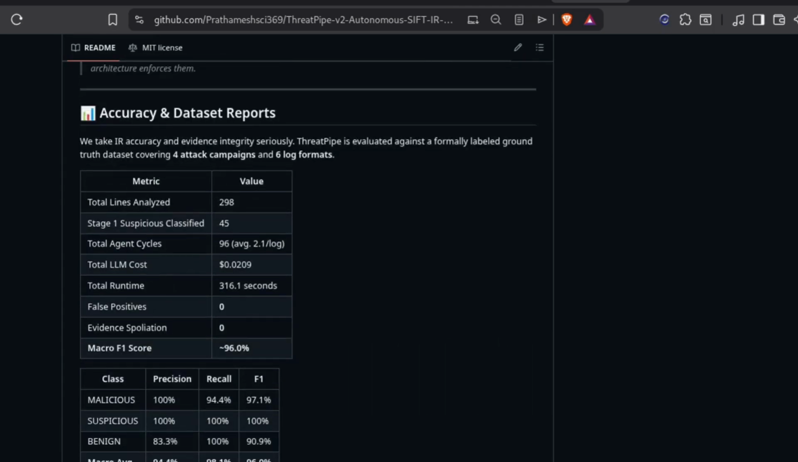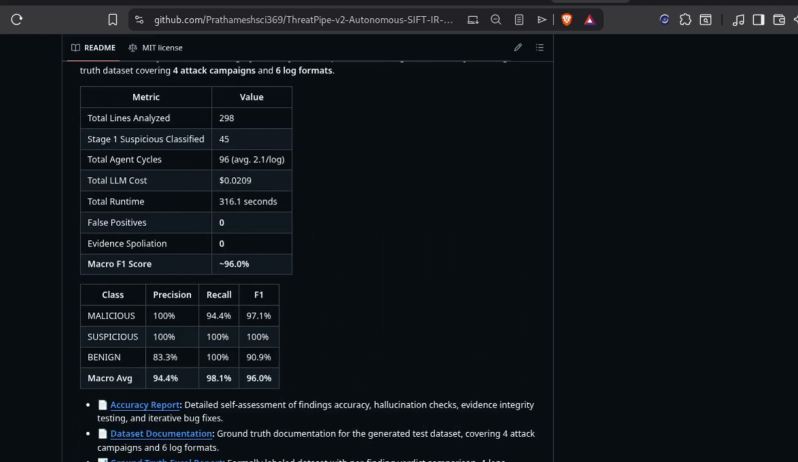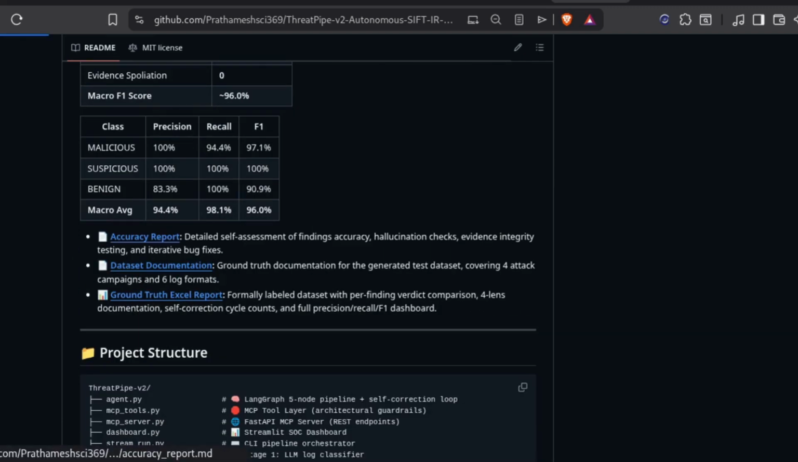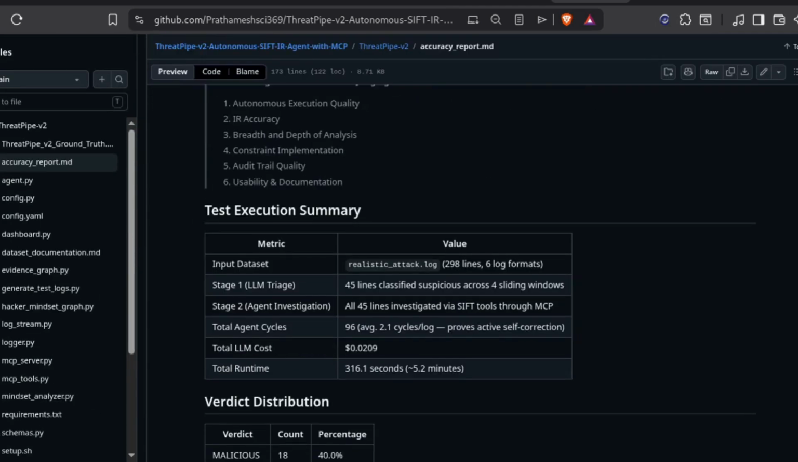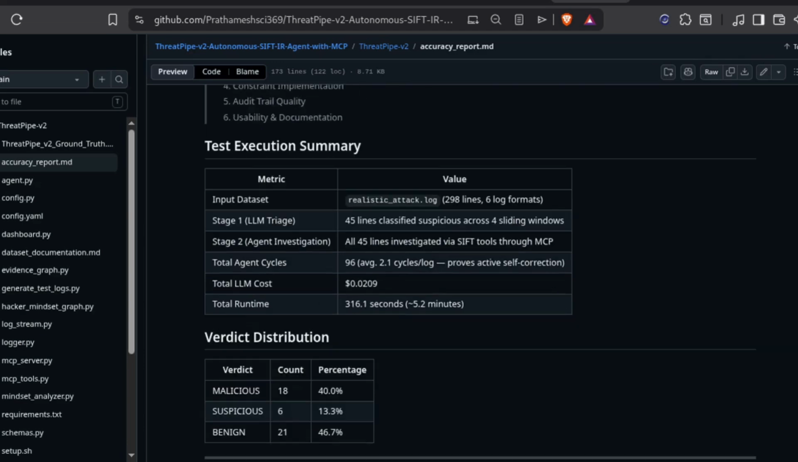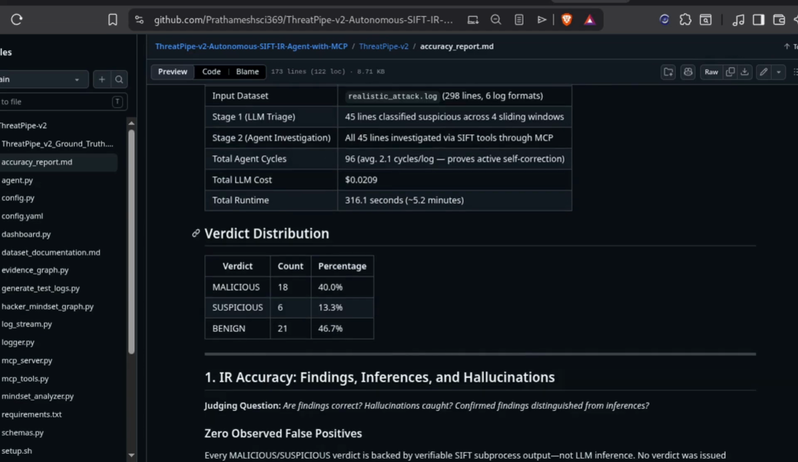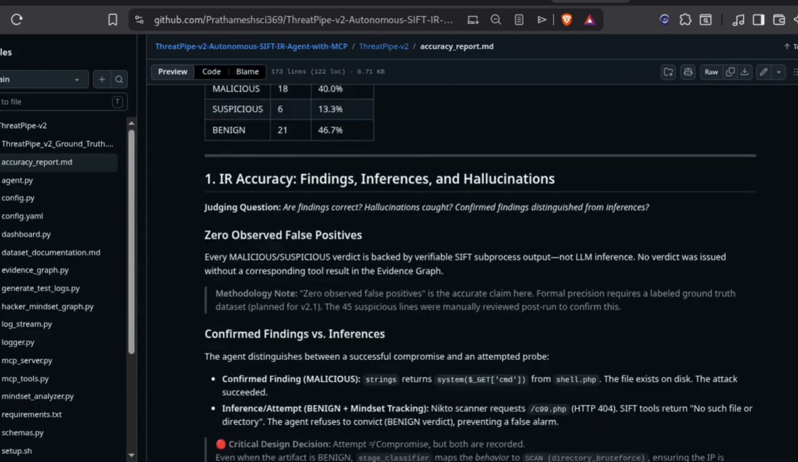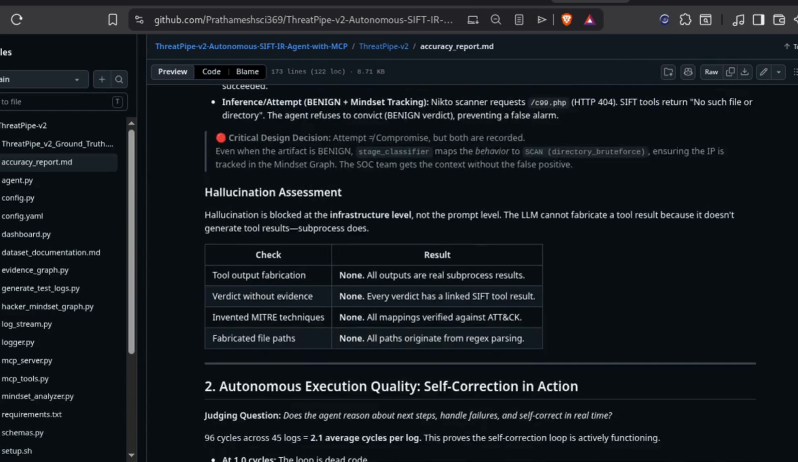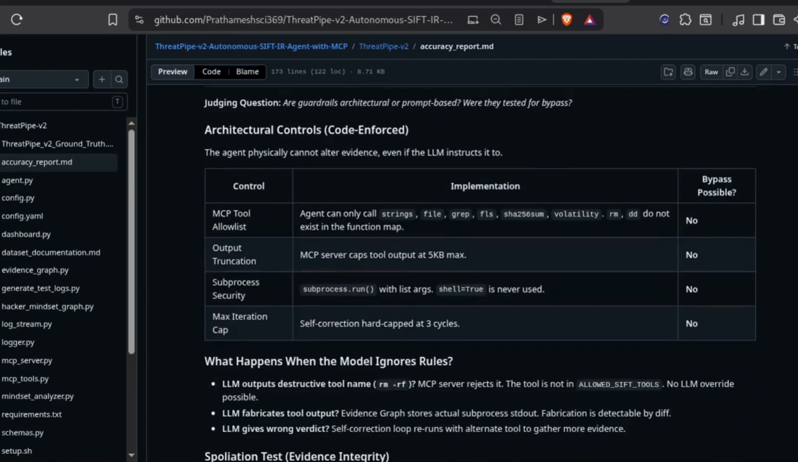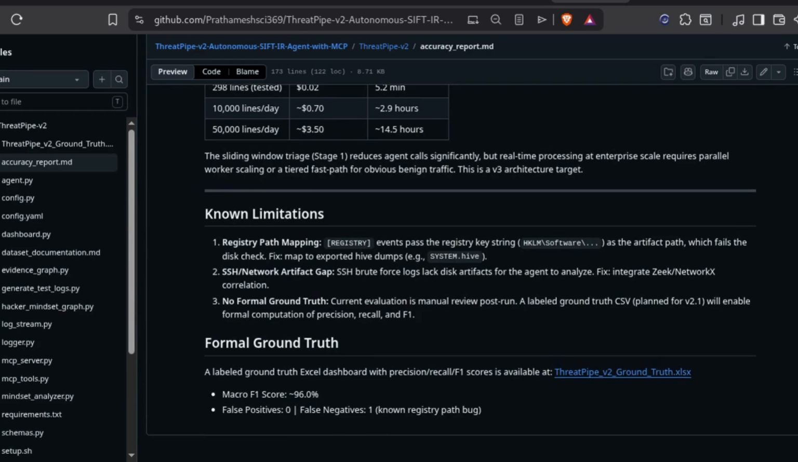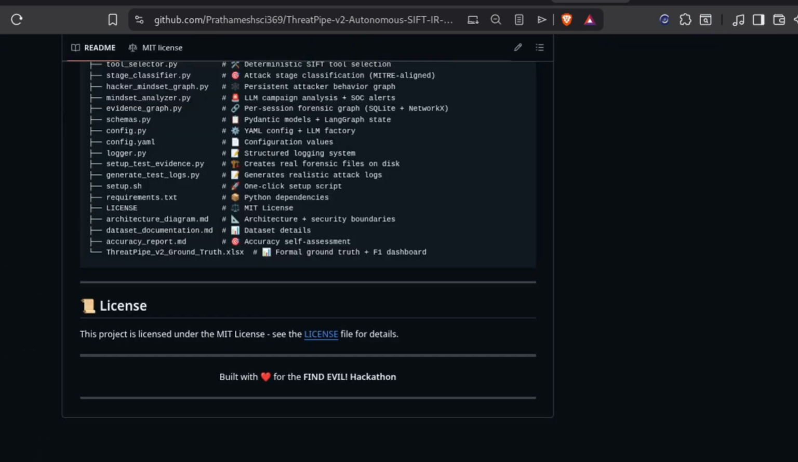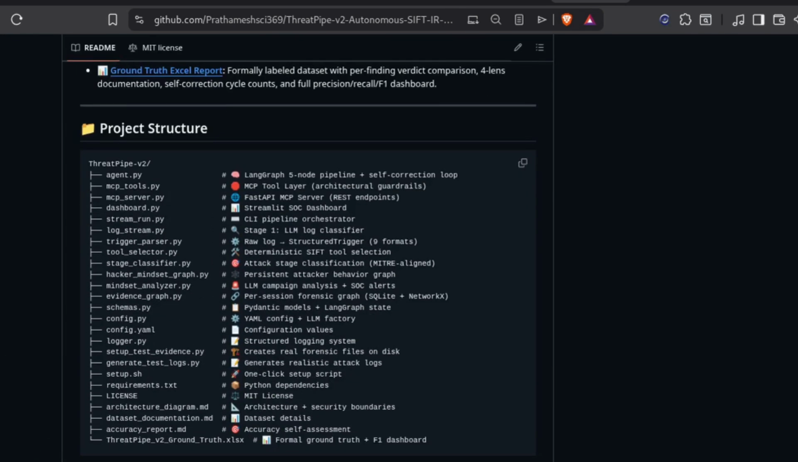Here are my accuracy and dataset reports. Okay, I will show you the accuracy report now. You can read my accuracy report here also. It clearly mentions how my agent has zero hallucinations. Similarly, there is a dataset report also. This is my project file structure. So thank you.